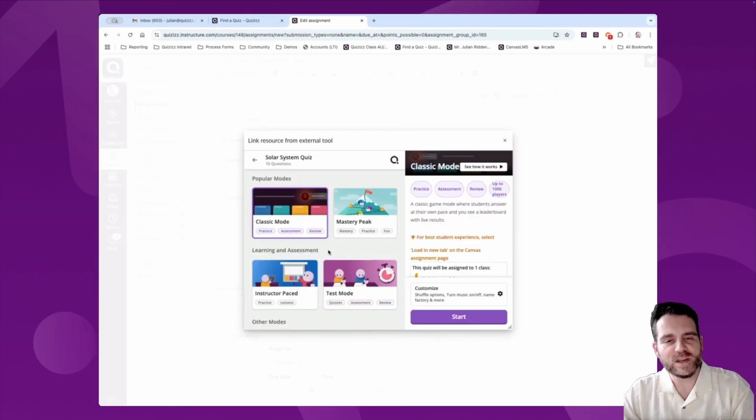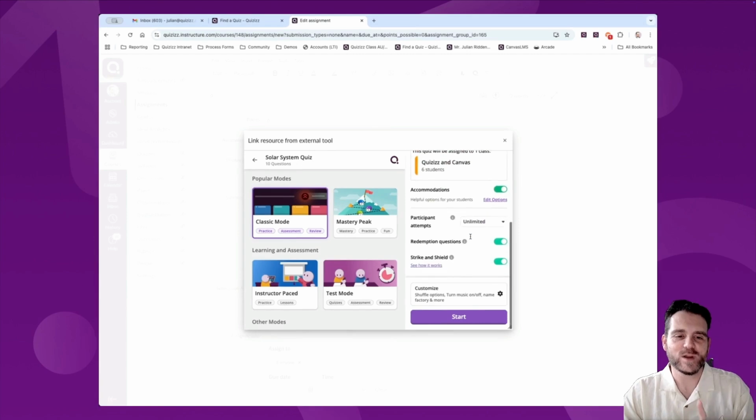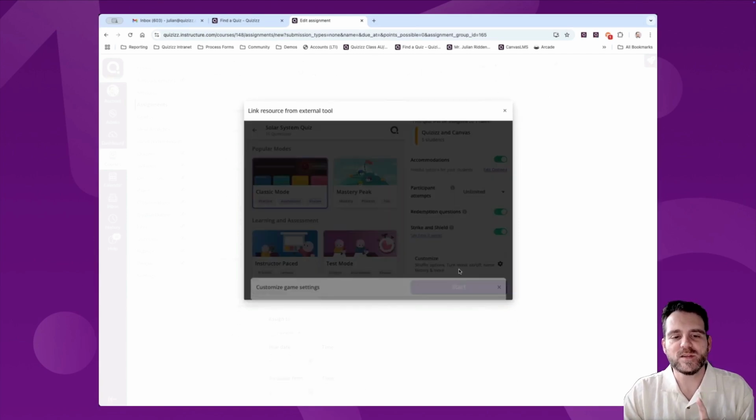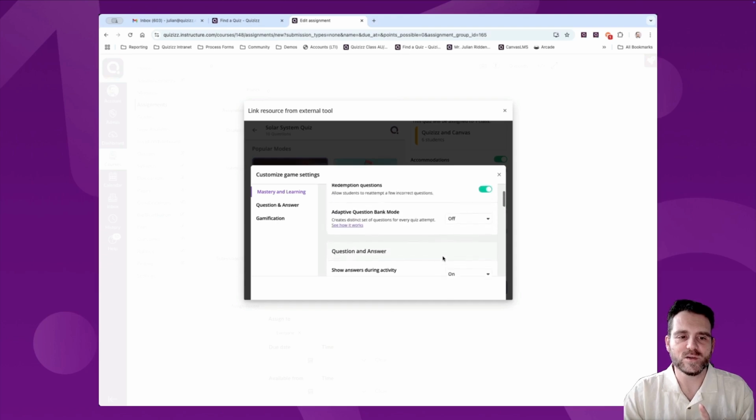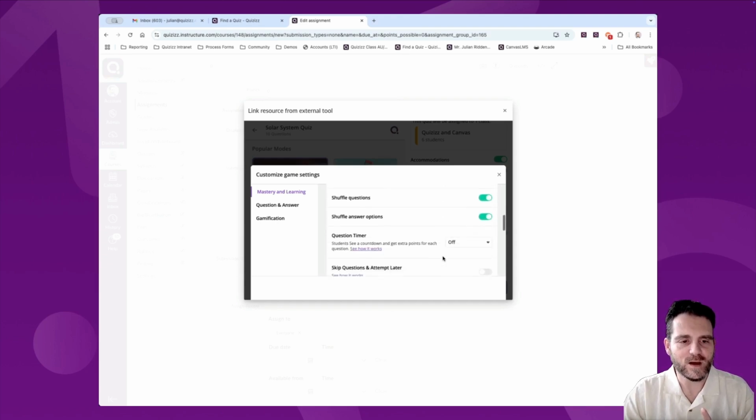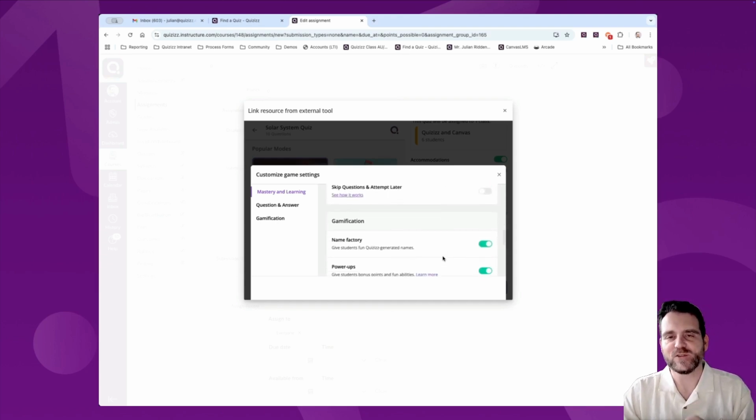Now, again, I'm not here to talk about all the different game modes. Hopefully you know about these. You've been using Quizizz for a while. What I will stress, though, is something that's really cool. When you go into the Customize options, we've always had the feature to allow you to have what's called the Name Factory, where it automatically makes up names for students.